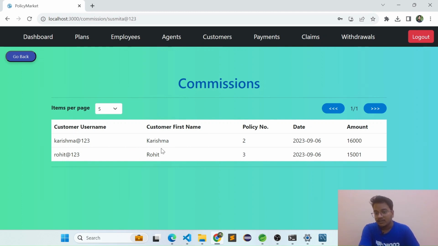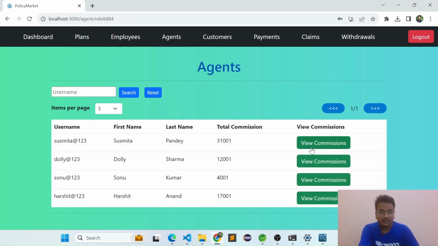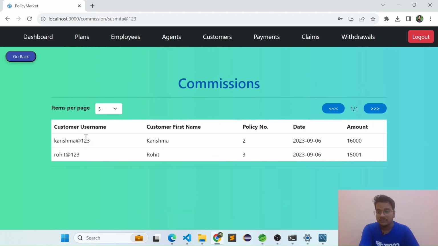For example, if I click on Susmita and view commission, you can see there is one customer, Charisma, and for policy number 2, the agent got 16,000 commission. This is the scope of our project: a customer can register themselves and buy a policy, and an agent can go to any customer and buy a policy for them. If an agent does so, then he will get commission for that particular scheme.